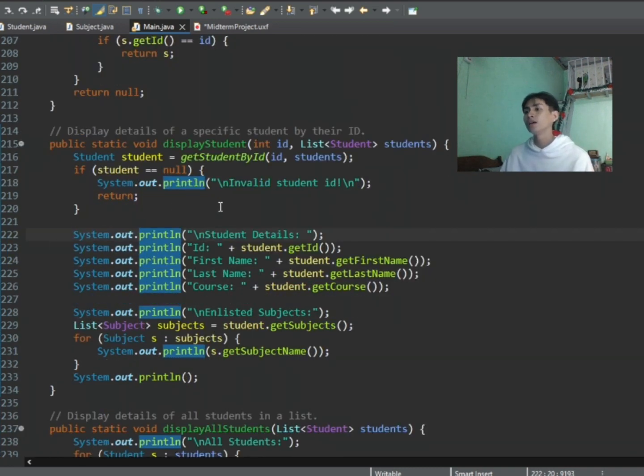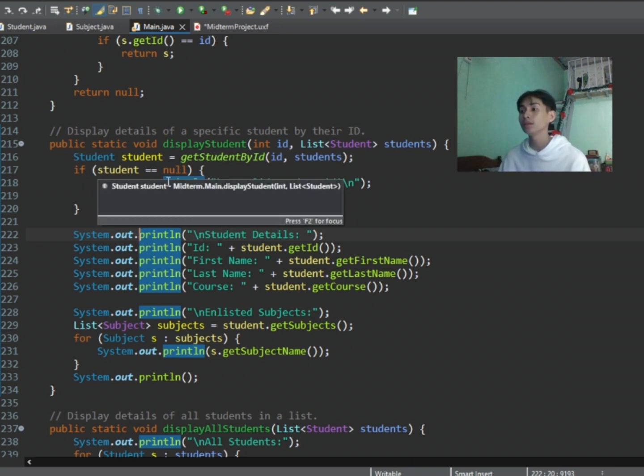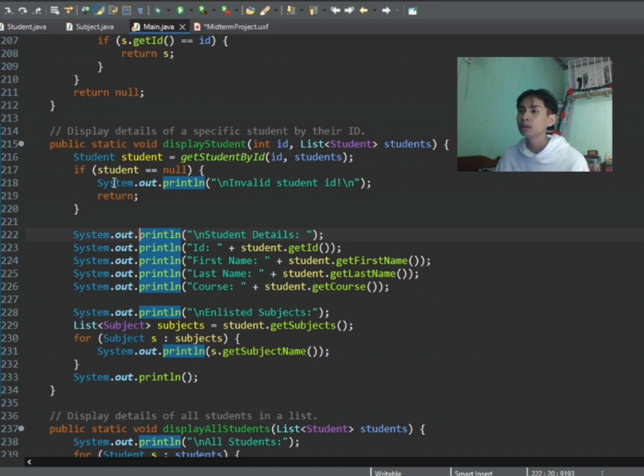And then kung else naman na kung si student is meron, or yung pinili mong student ID is meron yung program natin, ito yung mangyayari, which is i-display niya yung student details, which is ito, may title siya na student details, i-display niya yung ID, first name, last name, and course. So gumamit tayo dito ng student.getID, or yung getter natin for ID, student.getFirstName, student.getLastName, student.getCourse.